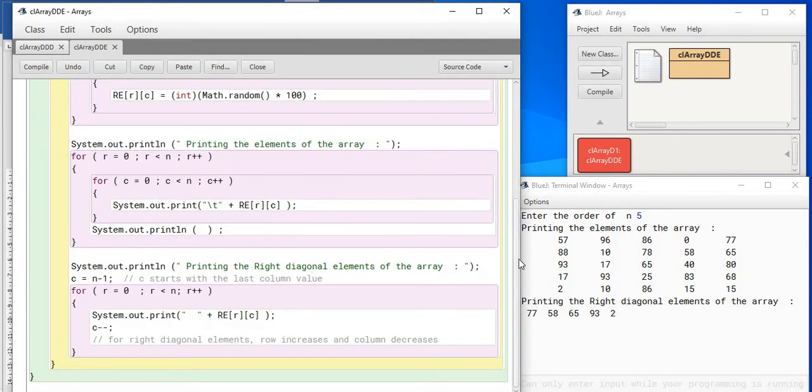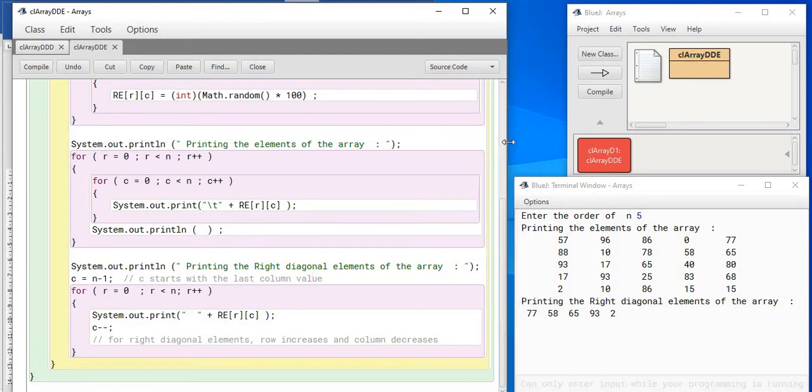Then comes the printing. The printing part is also okay, just print with the gap of a tab, just to space them out. And then comes printing of the right diagonal. Now, this right diagonal is those numbers which begin at the top right and end at the bottom left of the diagonal, like that. This is the first element of the right diagonal. Then this one. So notice what the loop structure will be like.